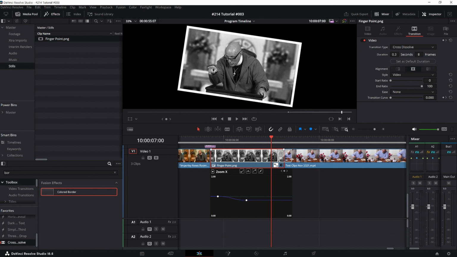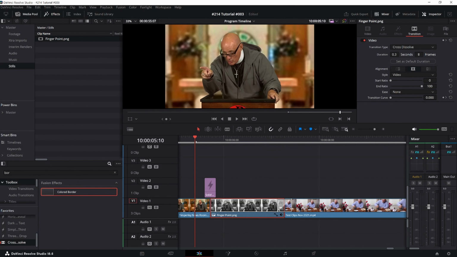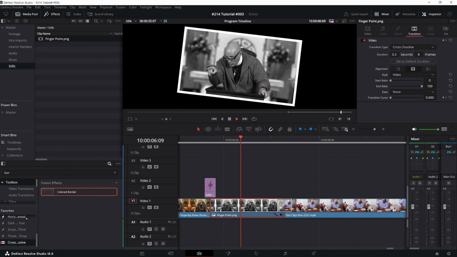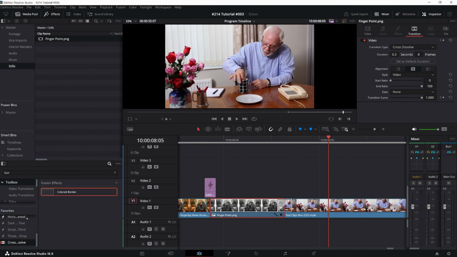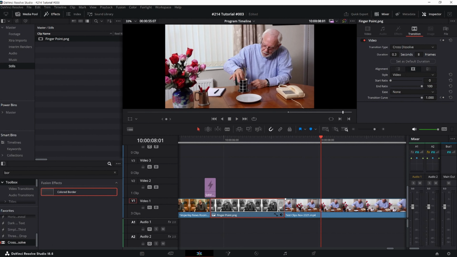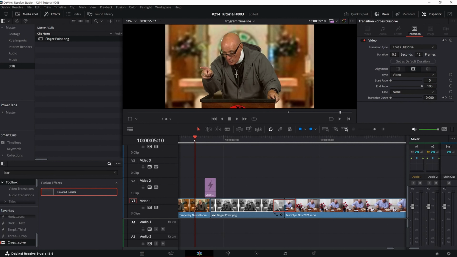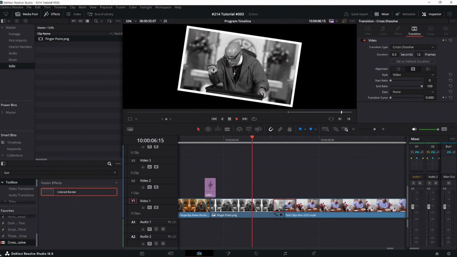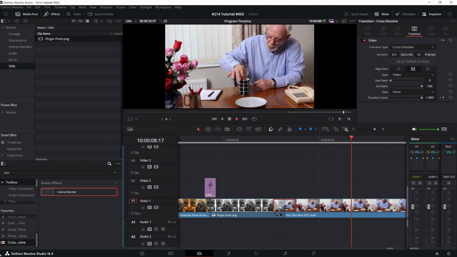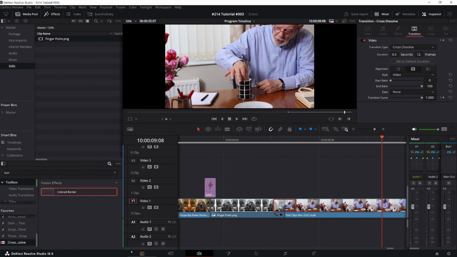We can now play it. And there we have it. I'm wondering if the last crossfade needs to be a bit longer, but you can play back with that yourself. And that's what I call a snapshot transition.